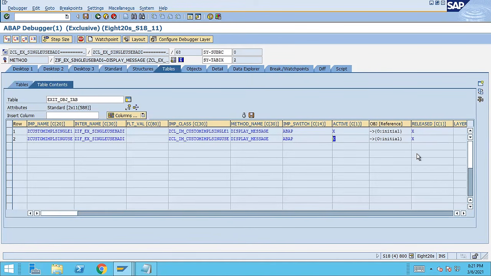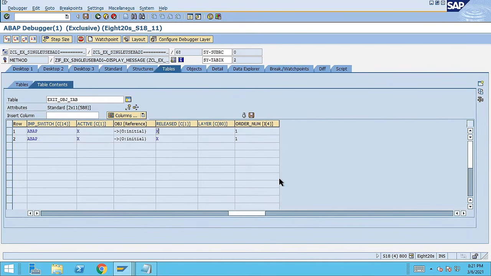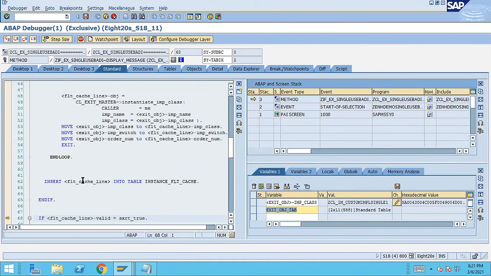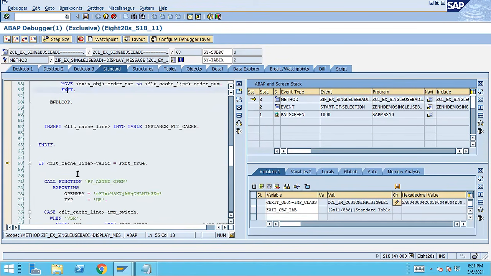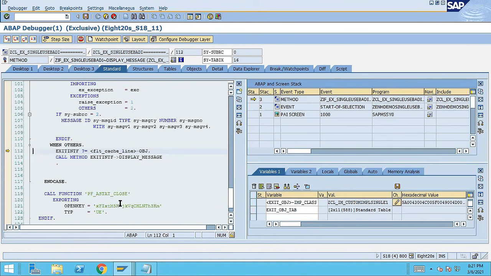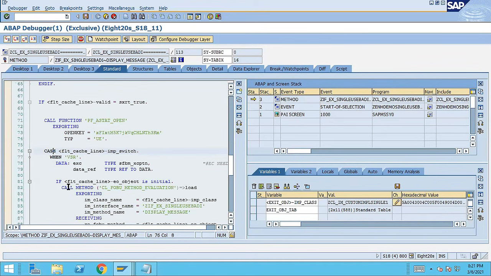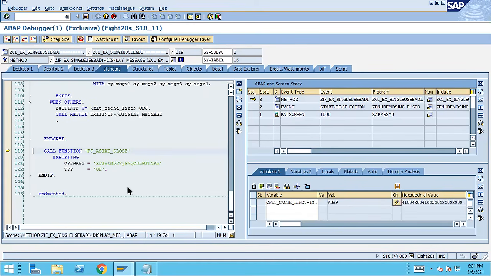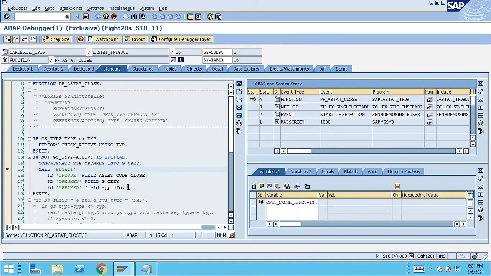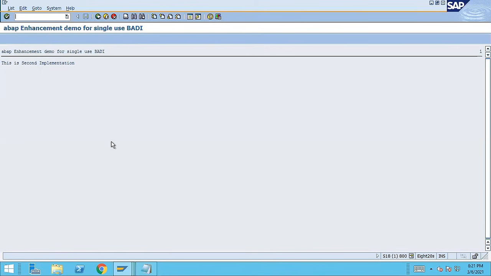Active XX, this is also released. So let us check why it's not then coming over here. Okay, F6, come over here, this one, this is now fine. Implementation switch ABAP, that's okay. Second implementation, it's calling. Okay, so we understood what the problem is, right?